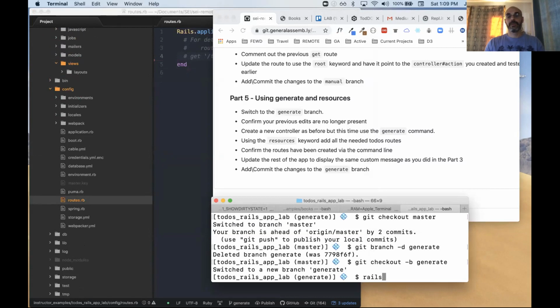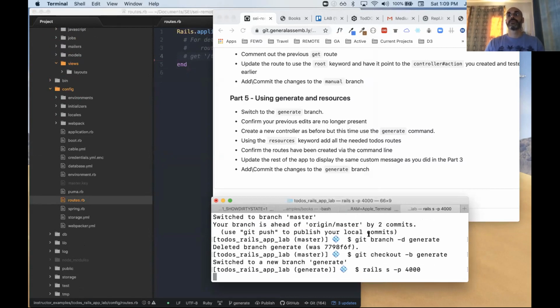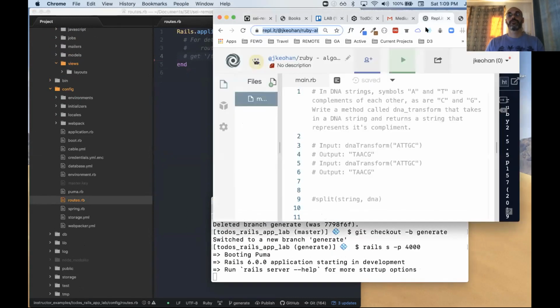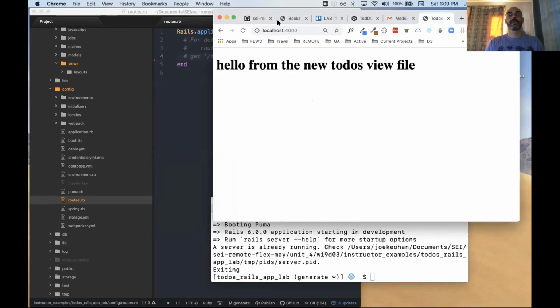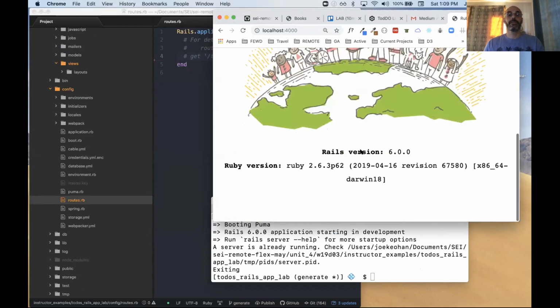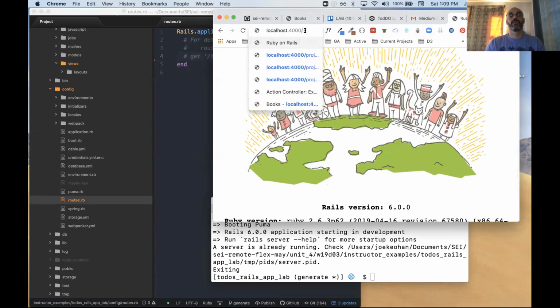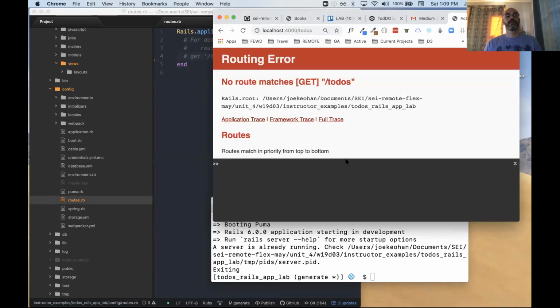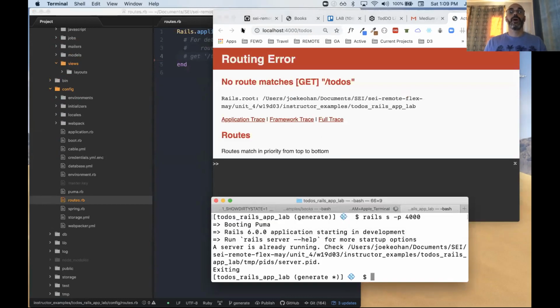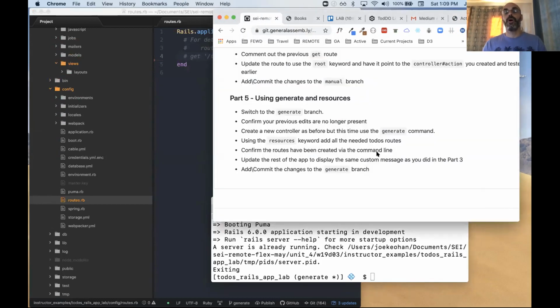I'm here. Let me just do rails s port 4000. Make sure it's running. Go back here. Look, back to my Rails server. We don't have a to-dos anymore, right? No matching route. All right. So I want to spin up all those routes using the generate command, right? Now, if we wanted to generate everything, right? Let me just go off the top of my head.